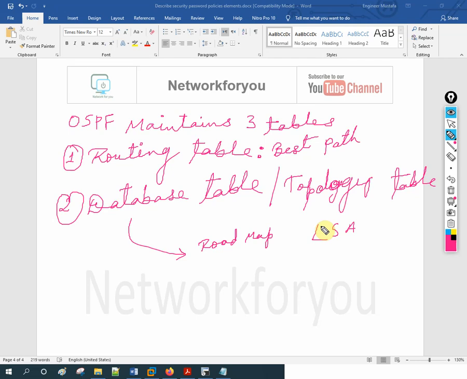Whenever you start the navigation system, it will show you multiple routes, from this way or this way, three routes you can go. Which one you want, you can select, or you can select the shortest one. So all information is present in the database table. In the routing table we have only the best, but here you have all the detail.